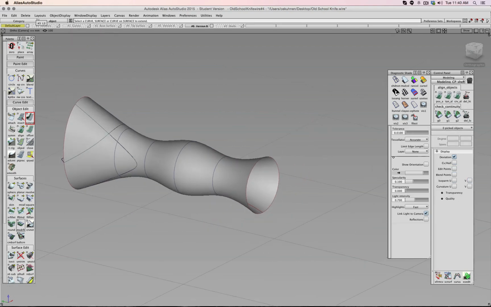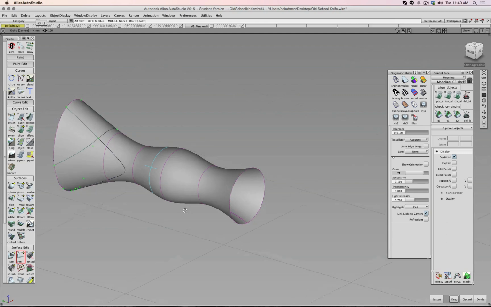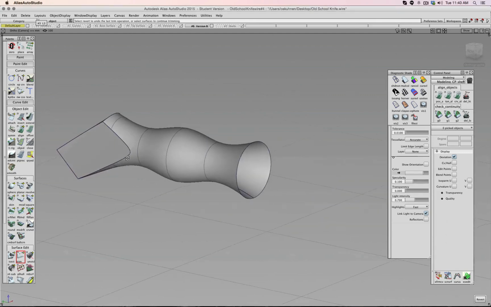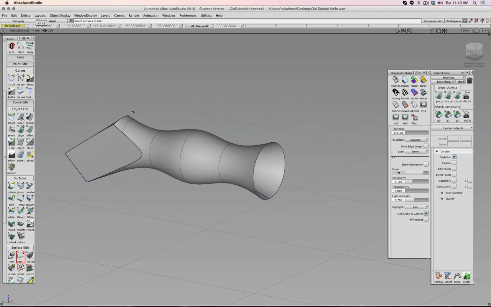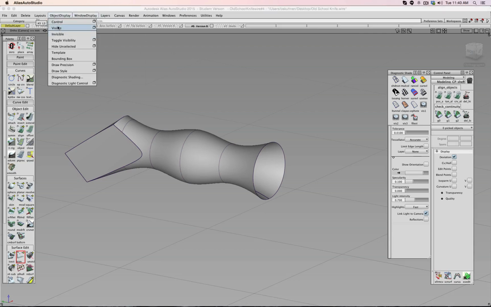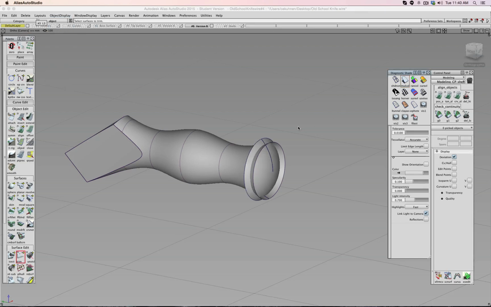Perfect. And then actually I can go back to trim and say here, this part, yeah, keep, and it cuts everything else back, because the trim curves which we've created on the surface remain. So not a big deal. Okay, let's go back. Let's show everything.